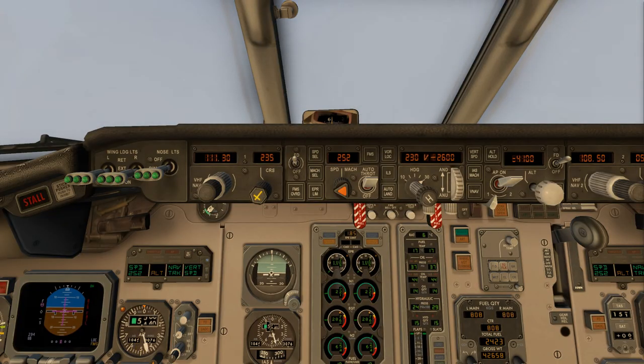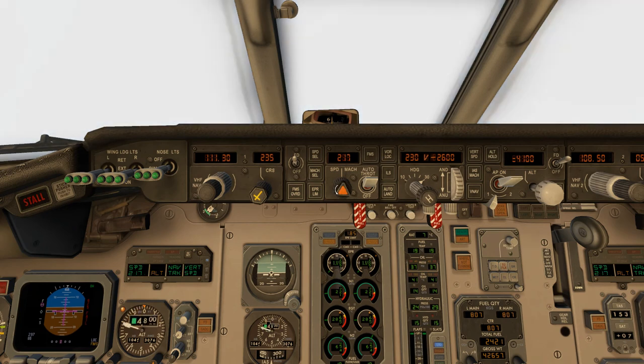Continue ILS to runway 23, will call when established on final, American 587. American 587, slow to 250 knots or less. Wilco, American 587. American 587, expedite speed reduction to 250 knots. Wilco, American 587.